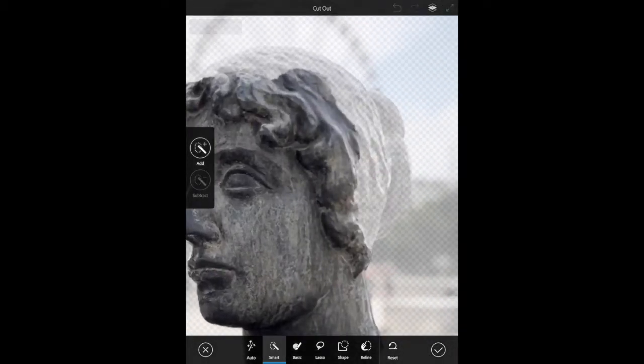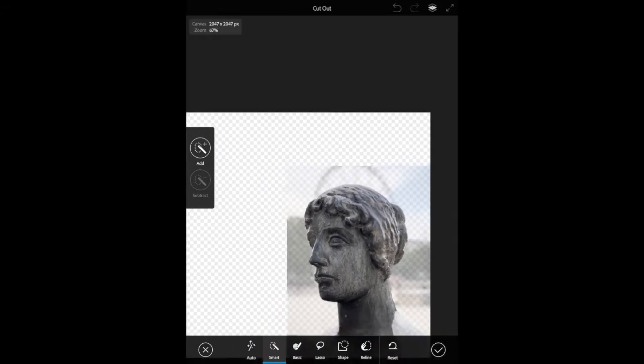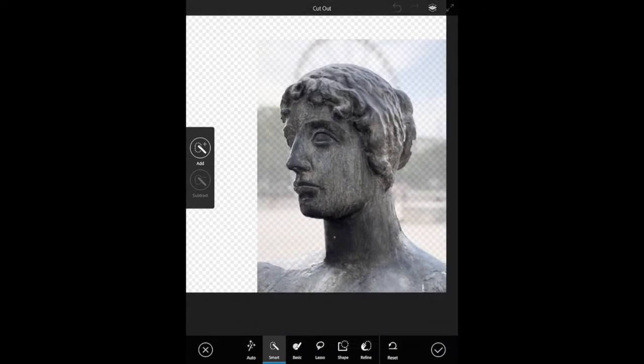Basically, you make your selection, and then if you've made any mistakes, there is a subtract, and that allows you to take things out. It's actually easier to do this than using Photoshop on the desktop app. It's a very good refined edge that you get extremely quickly.